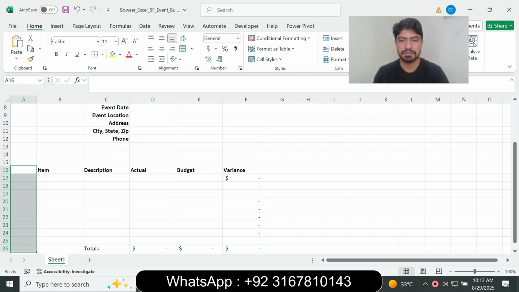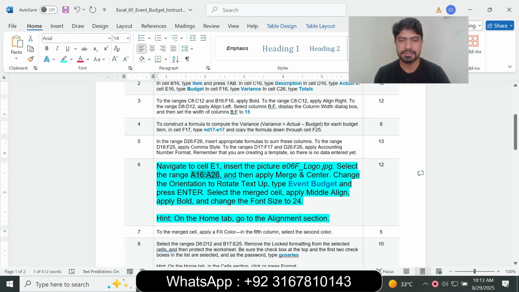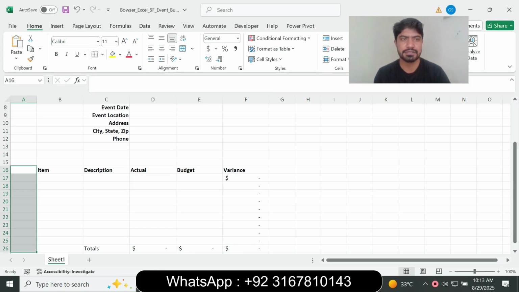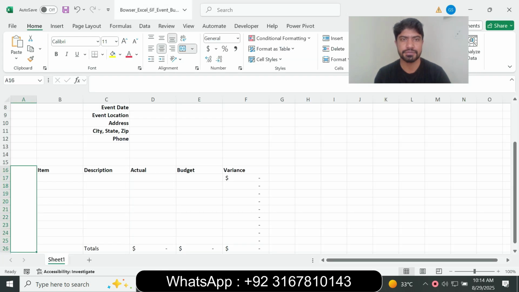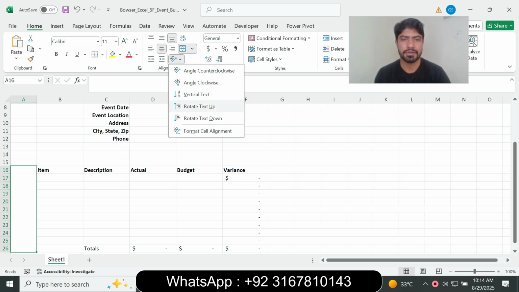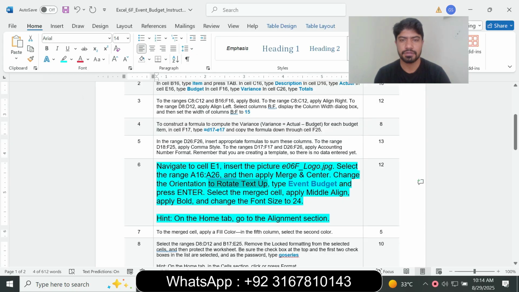press enter. And next is apply the merge and center, so go to the Home tab, go to the Alignment group and click the merge and center. And next is change the orientation to rotate text up, so orientation to rotate text up, okay, rotate text up.